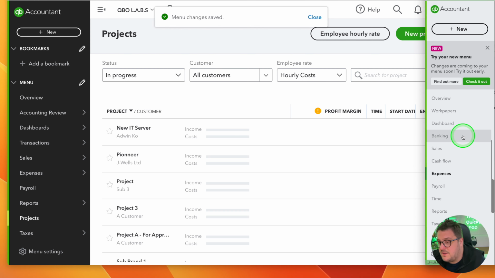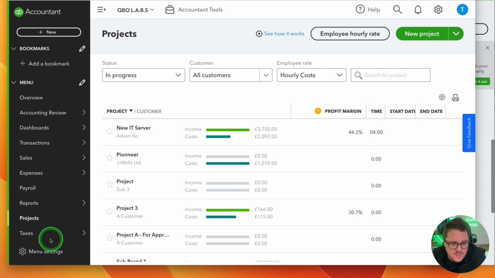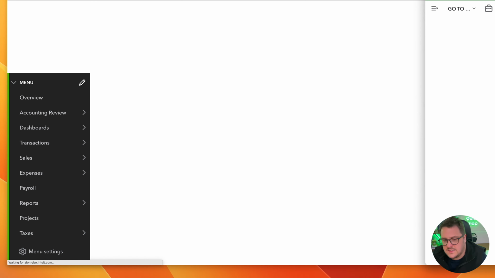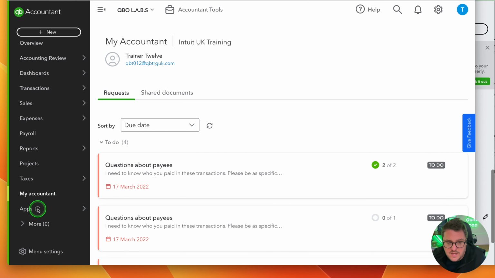Projects is now further down the line from where it was before. I haven't got projects activated on here, but projects used to appear around here, so that's now there. And then your taxes section, exactly the same as how it's been before. And then the My Accountant, or Accountant as it was before, has rolled it off for us, so that's great. And then we have finally that new app section at the very bottom there.